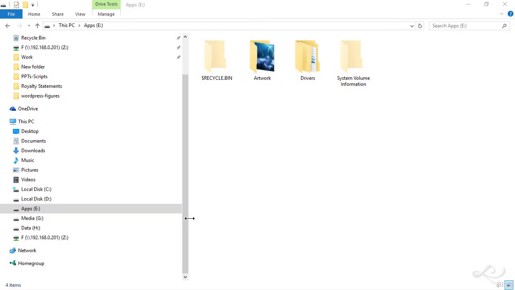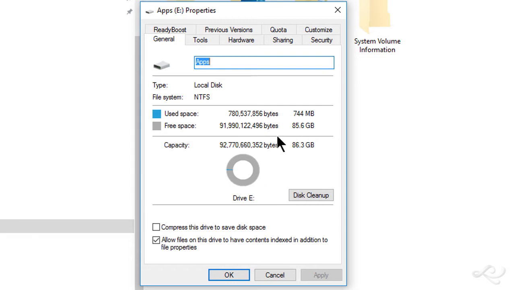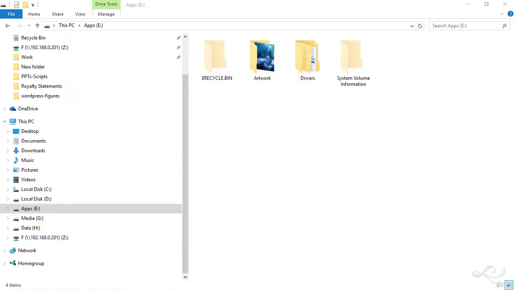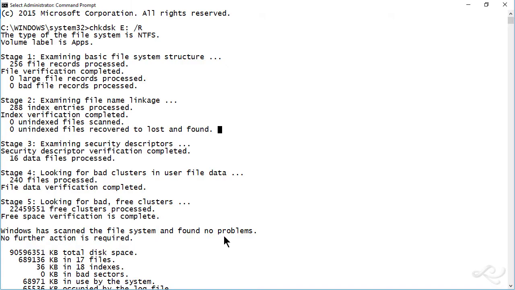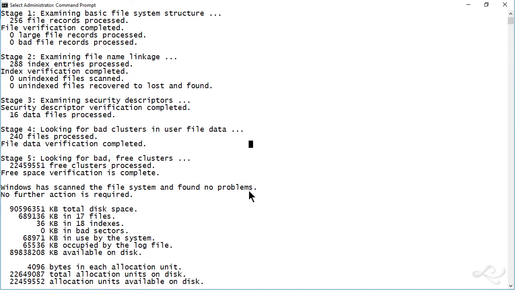If we take a look here, we see the apps partition. And if we right-click on that and go to properties, we'll see here that this is an 85 gigabyte partition, 86 altogether, and it's only using 744 megabytes. That's the only used space there. So there's really not that much data on there. So it only took 2 minutes to check that particular partition altogether. But that's basically what we're looking at here.